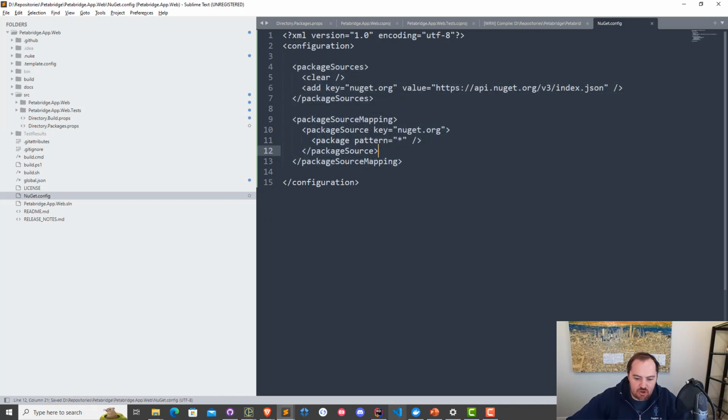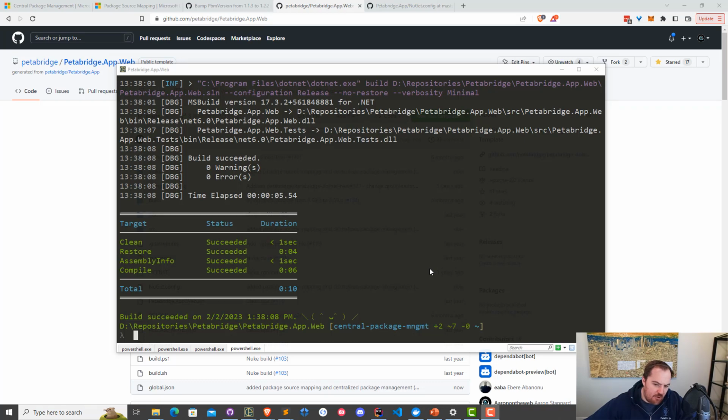All right, so that should all be working. I'm going to go ahead and compile the solution in just a second and make sure that we don't get any build warnings this time. So after adding the NuGet.config file with the package source mapping, you can see here that all of our build warnings went away. So that's all working as expected.